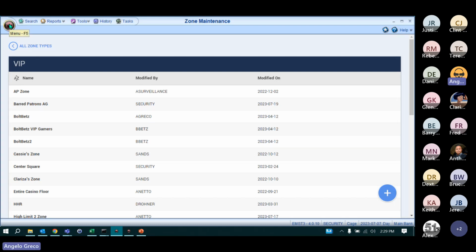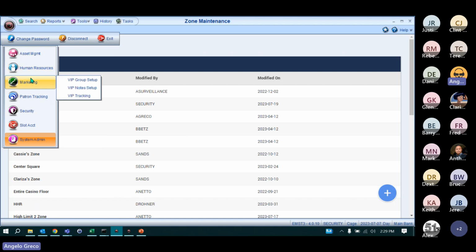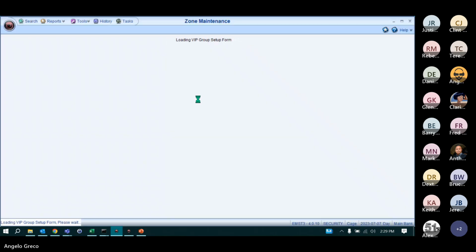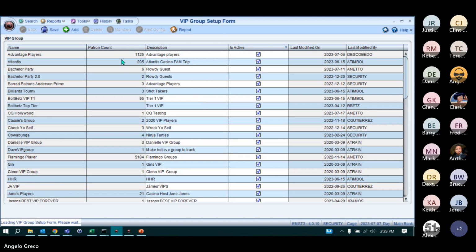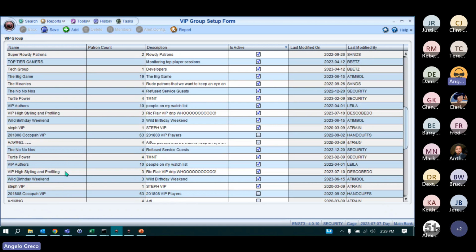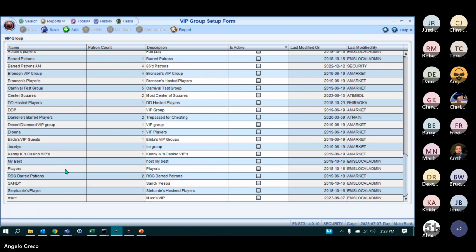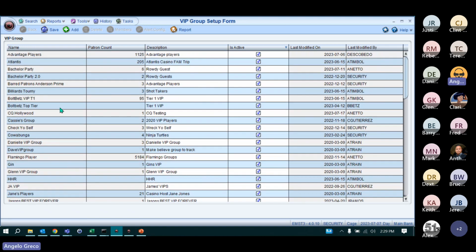Next, I'm going to go to my menu button and go to marketing and VIP group setup. All right, so again, this is my test instance at Konami. So we have multiple Bard patron groups in here, but I'm going to create one. So up top, like I said, we have our forms toolbar that is different from the global.